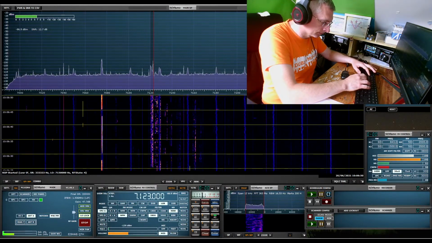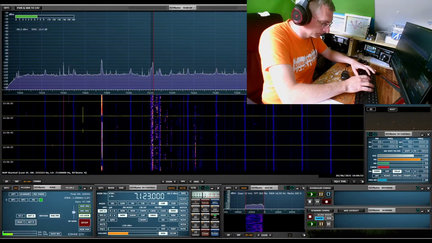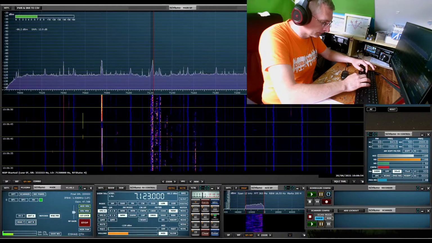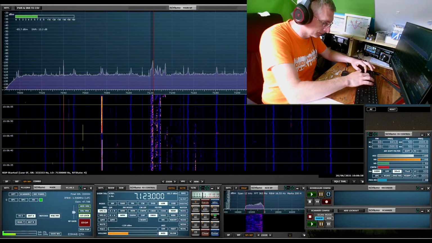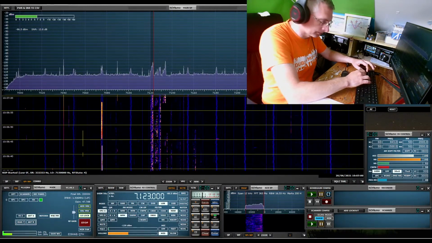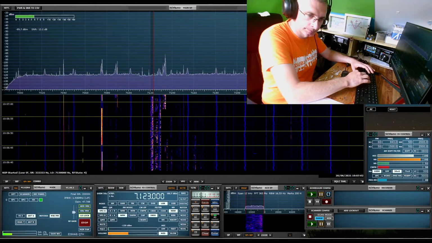CQ 14 metres, CQ 14 metres, Echo India 7 Golf Uniform Bravo with the South Dublin Radio Clubnet. CQ 14 metres, Echo India 7 Golf Uniform Bravo with the South Dublin Radio Clubnet. Any stations by QRZ?